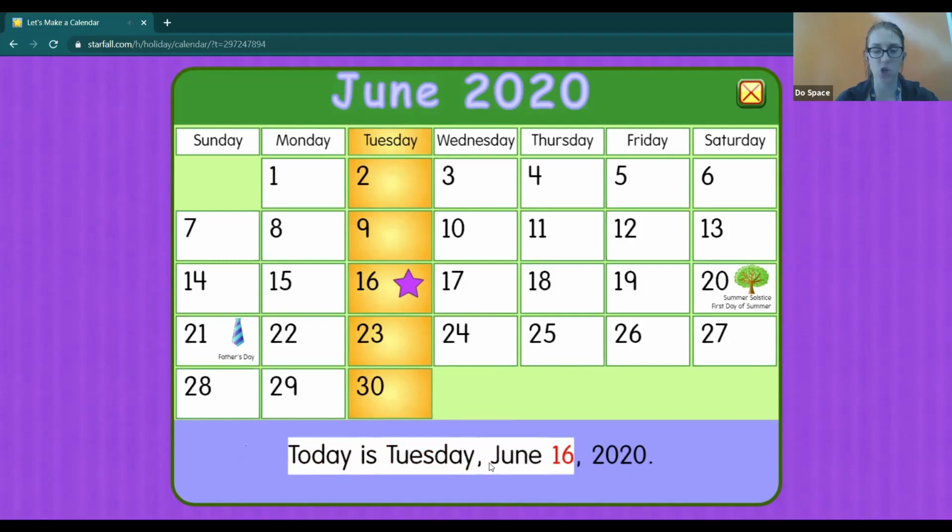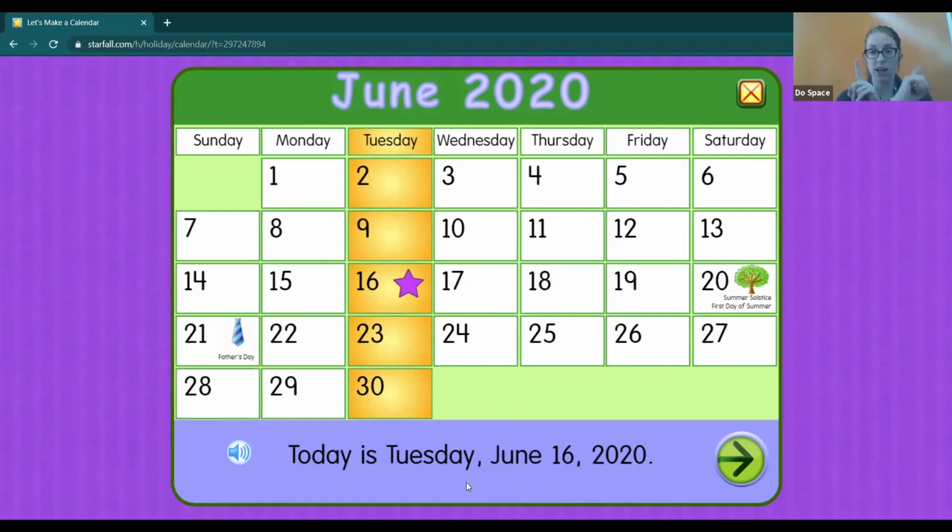Our month is called June. And then our number, that number is our date today. And we know it is because it has that big purple star on it as well. And how many of you know what that number is called? Who knows what number when a one is in front of a 6? It is 16. That is right. Today is the 16th day of June. And our year is 2020.